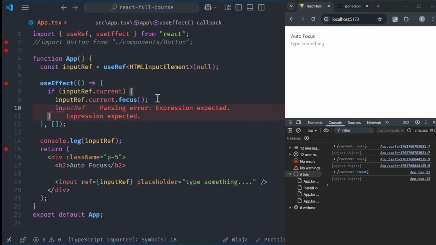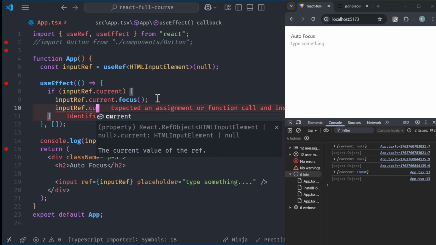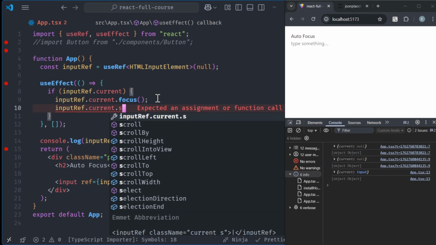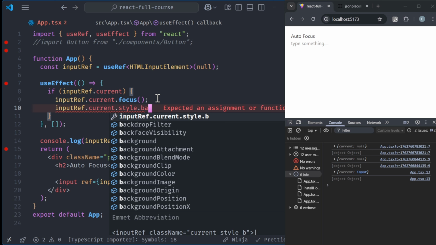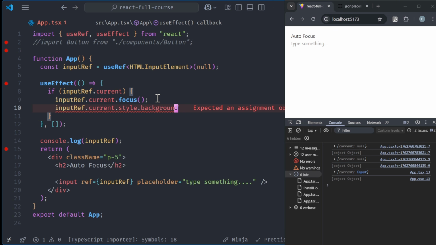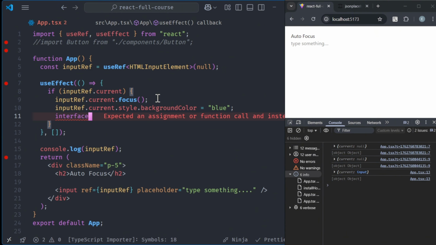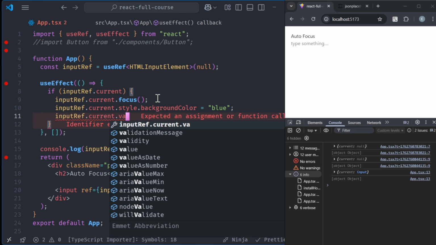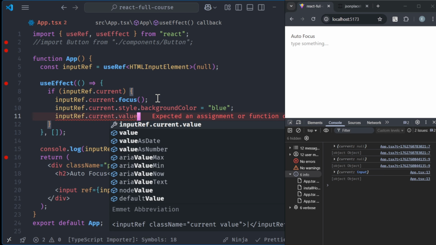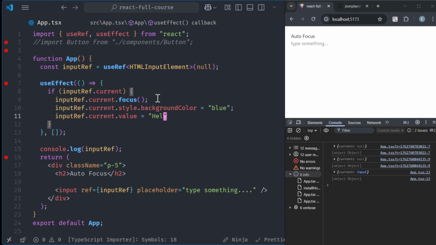I can also make changes to current.style.backgroundColor. Let's say this is going to be equal to blue. Then I can say inputRef.current.value is equal to hello.